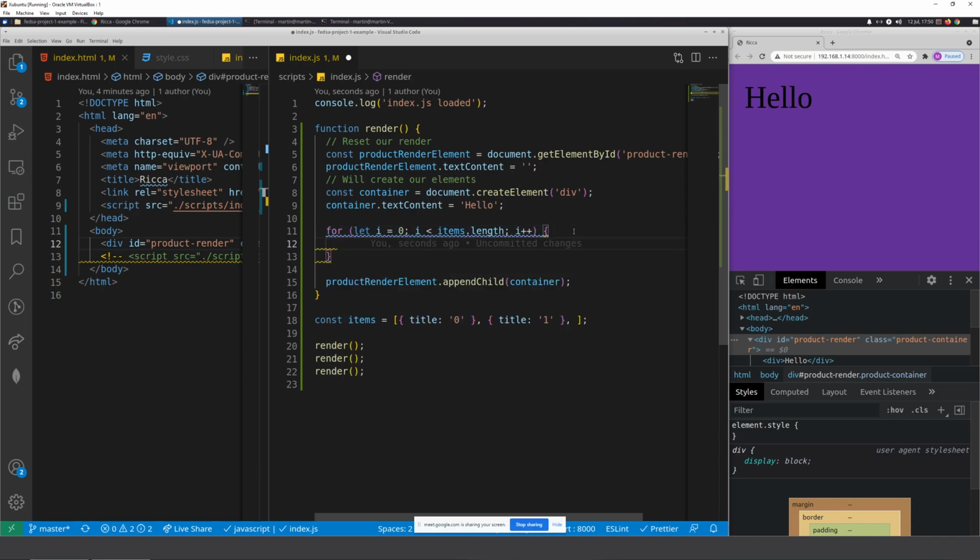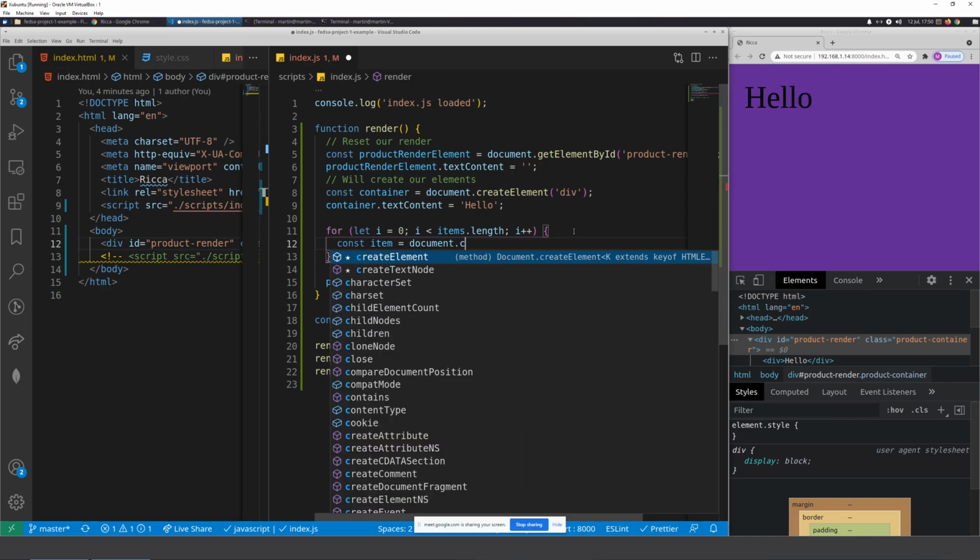So what I'm going to do here is create an item. So I'm going to say const item is equal to document.createElement.